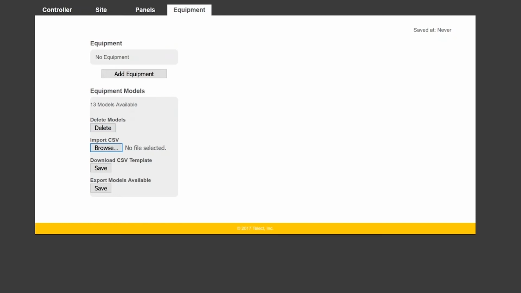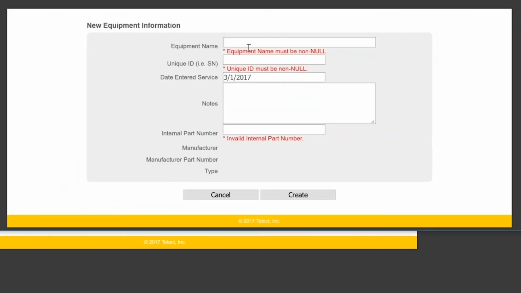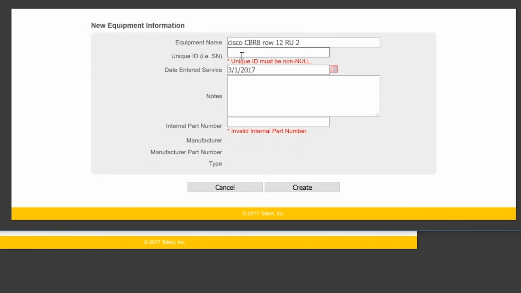Equipment name, this is where you can get granular. You know, you can name it Cisco CBR8 row 12 RU2. Unique ID. Now this, an example would be a serial number, but it doesn't require it to be a serial number. It just has to be a unique identifier for the controller to know which one we're pulling, and it will help with the OIDs. So you can name these whatever you would like.